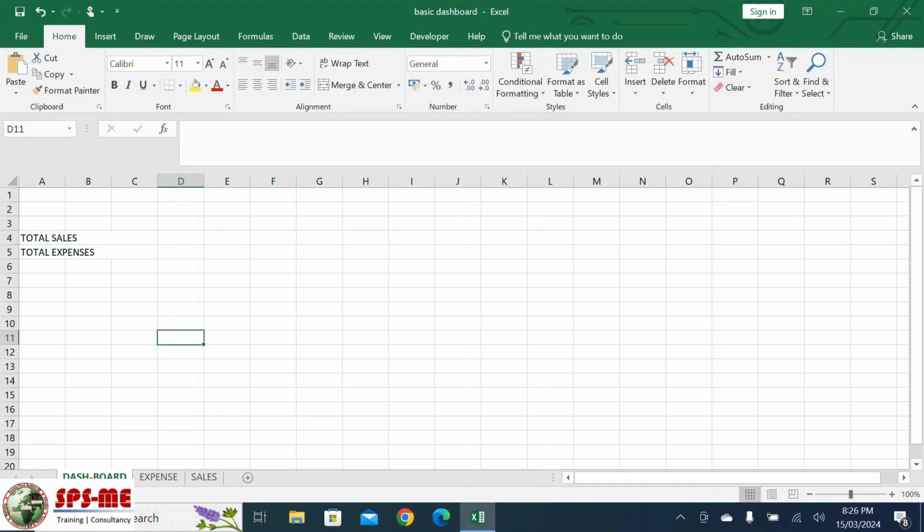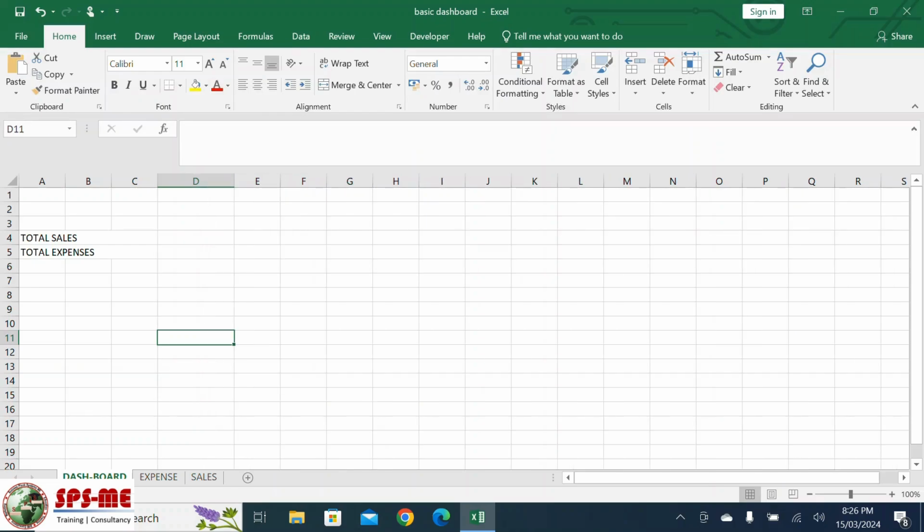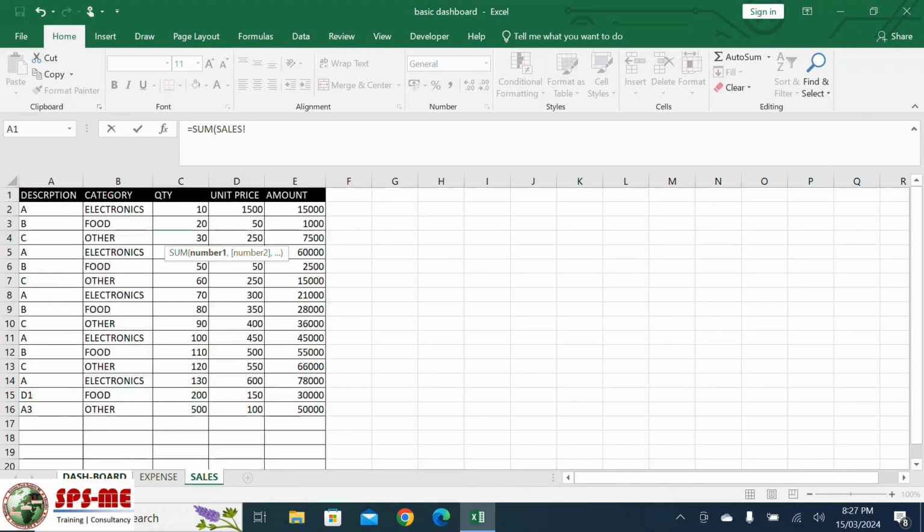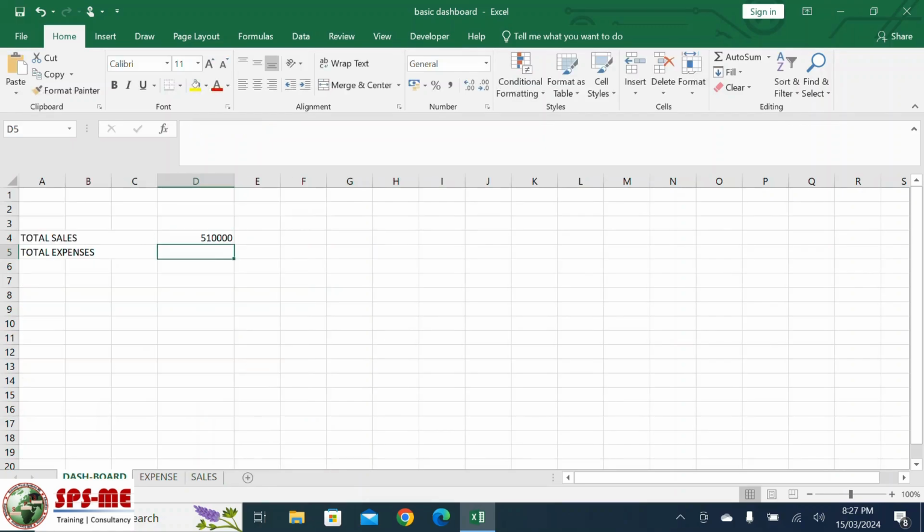Now I need to get the total sales and total expense here. So I'm going to use the command equals sum. Use sum, open the bracket. First total sales, go to the sales sheet, then click on this column E, the amount. So you can see it is completely selected. Then close the bracket and press enter. So you will be getting the total sales here.